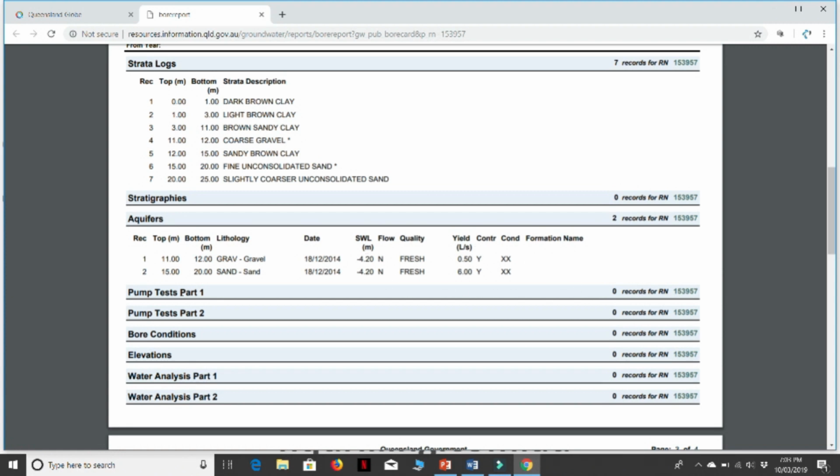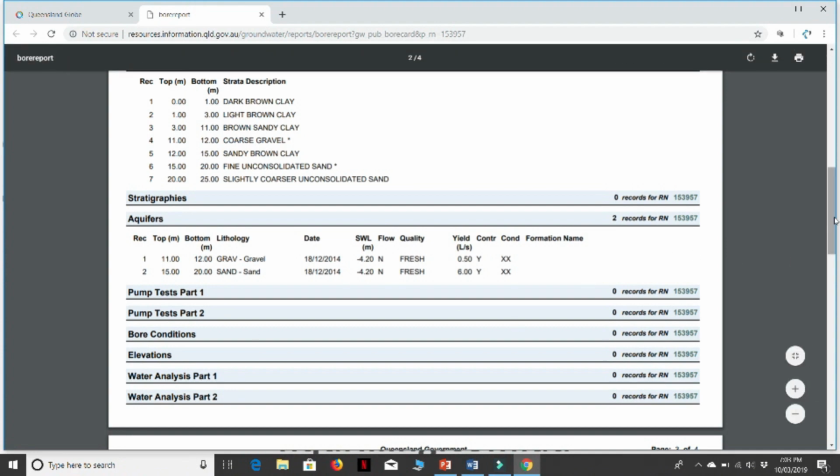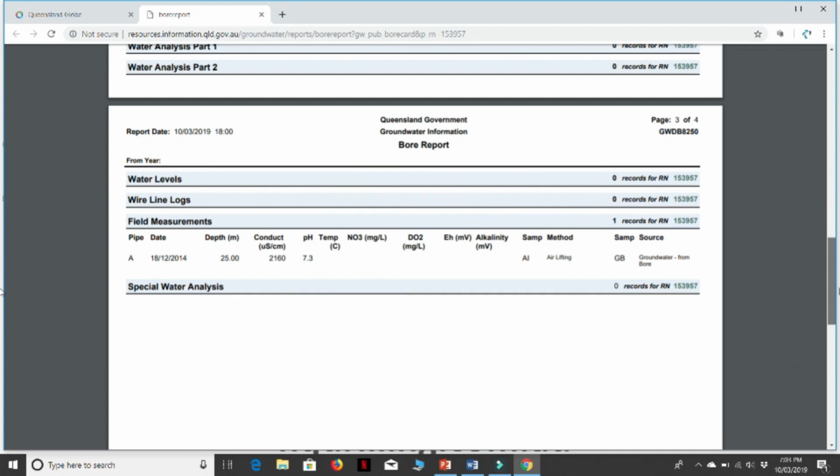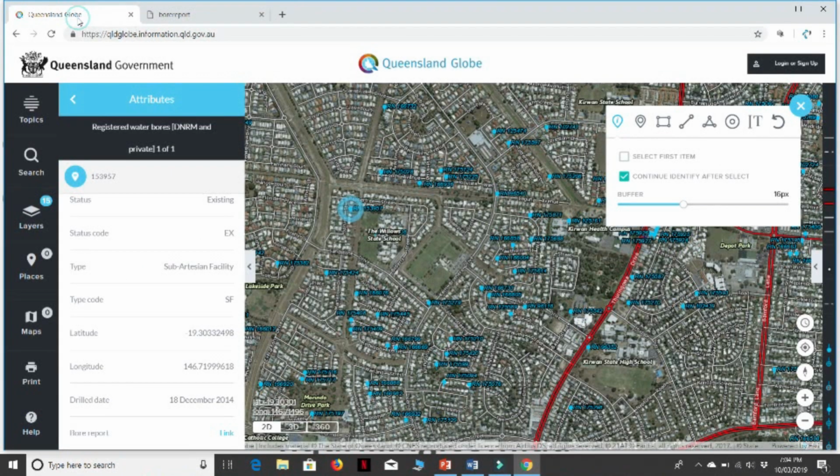There is a whole range of pump tests and other water analysis columns here, but for the minimum construction of bores, these don't need to be filled out. Down the bottom, we have our date drilled, the total depth, the pH of the bore, and also the conductivity of the bore. So you can go to any of these bore logs and click on them and have a look at the data.